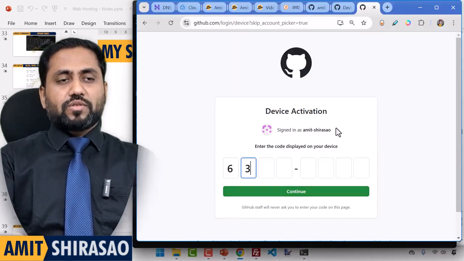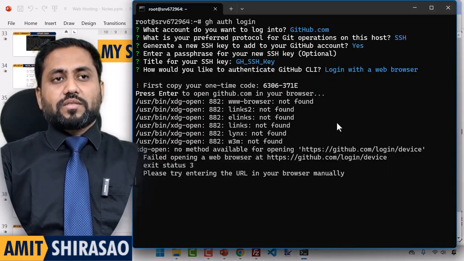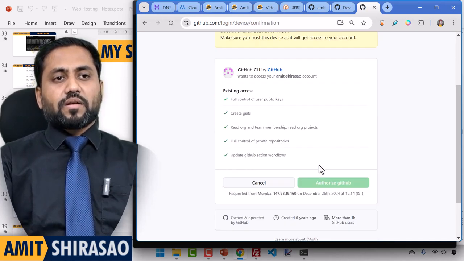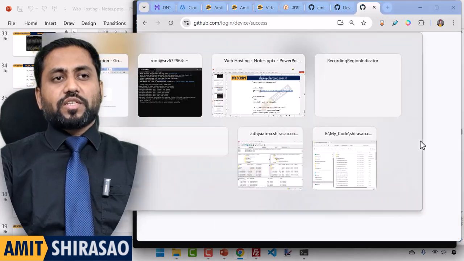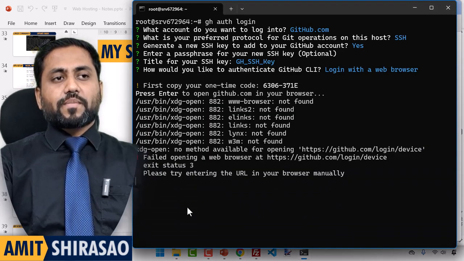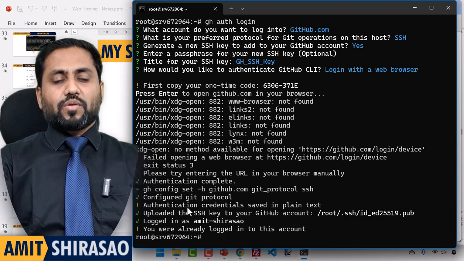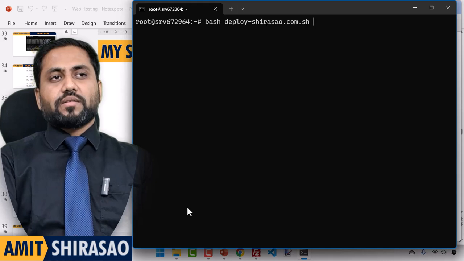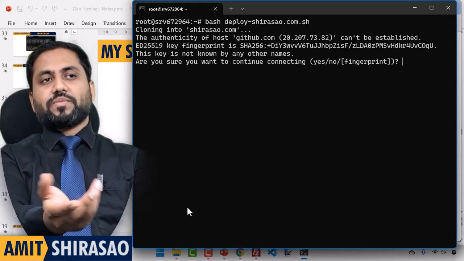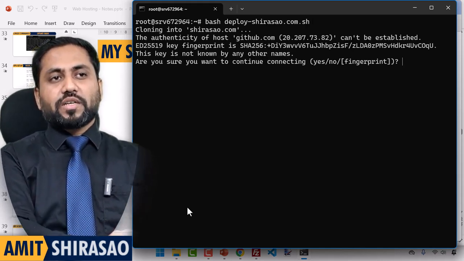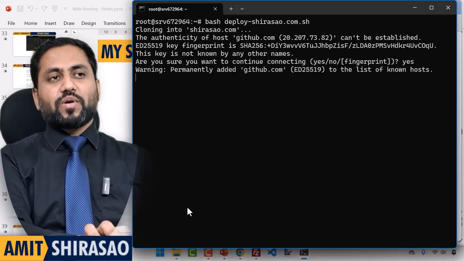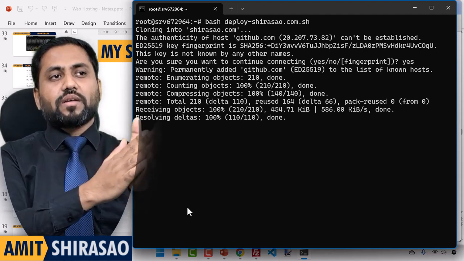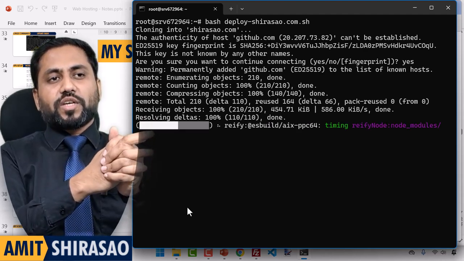6306 71E. Okay, fine. Done. Logged in. Now once again I'll run this command. Please execute this script. Now, are you sure you want to continue connecting? I'll say yes, please, why not? Permanently added it. Next time it won't ask. And it is cloning it.